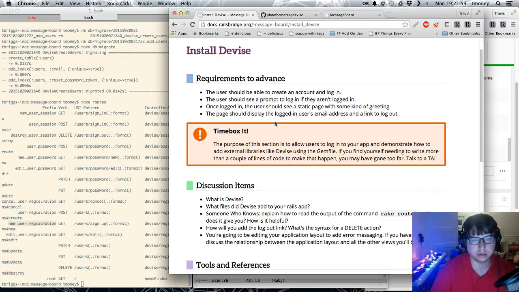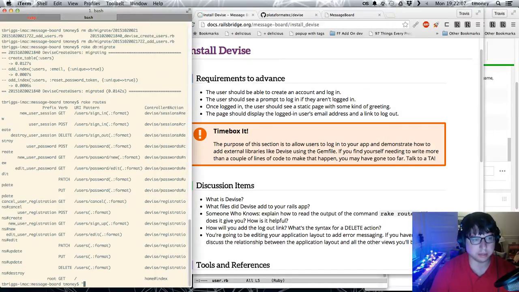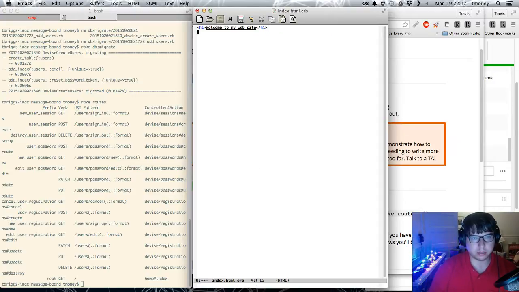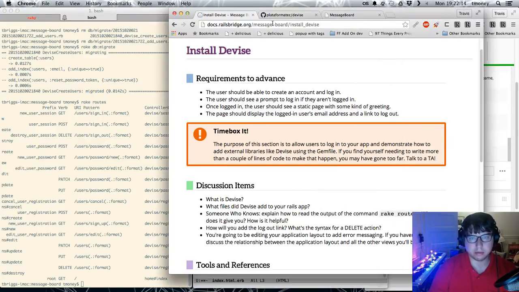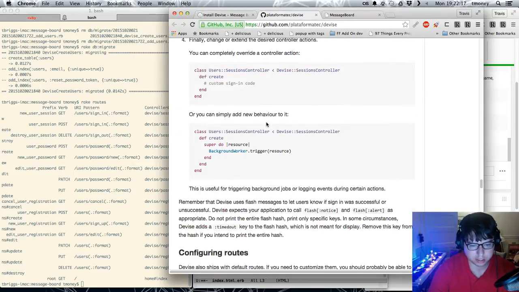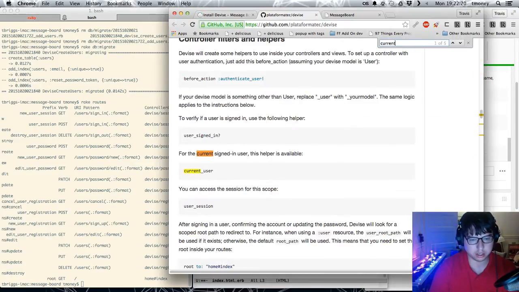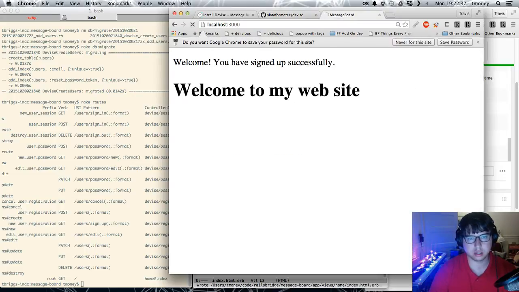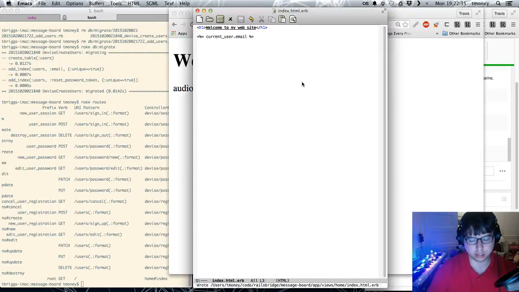Okay, so once logged in, kind of greeting, the page display. Alright, so this should display the login email address and a link to log out. So on the index page, we say there were some helpers it gave us, right? It said I have current user. So I say equal current user.email. Let's see if that worked. There it is. Okay, great.